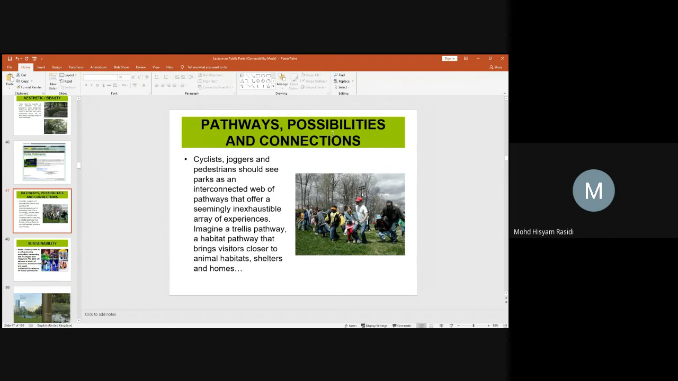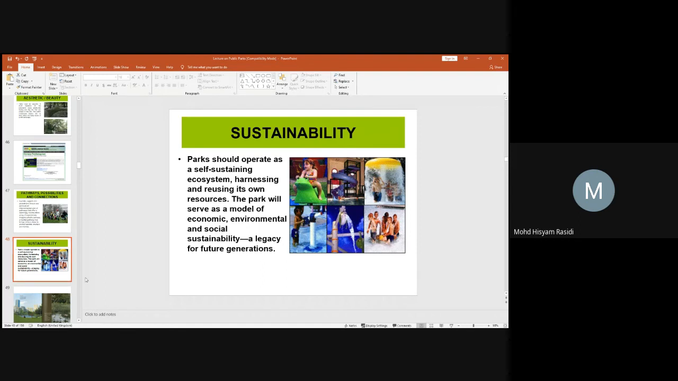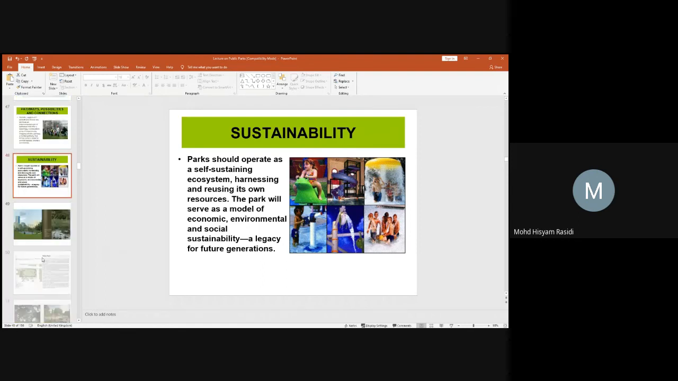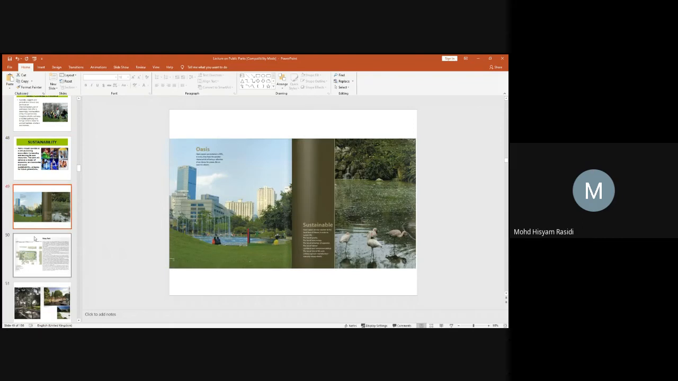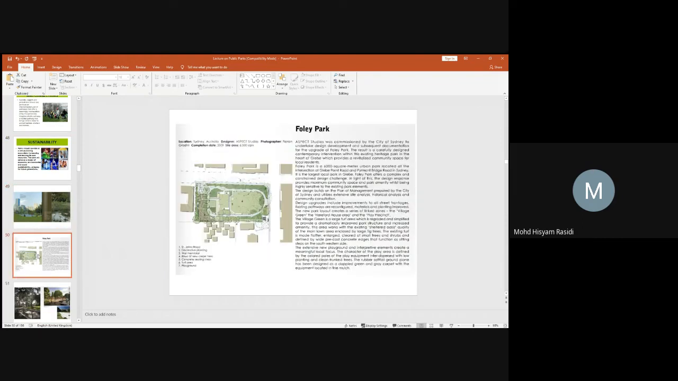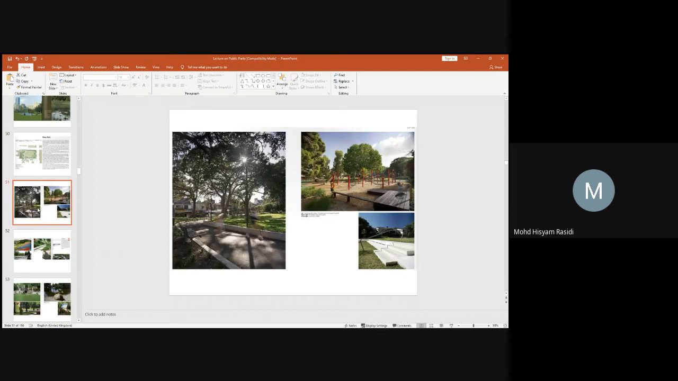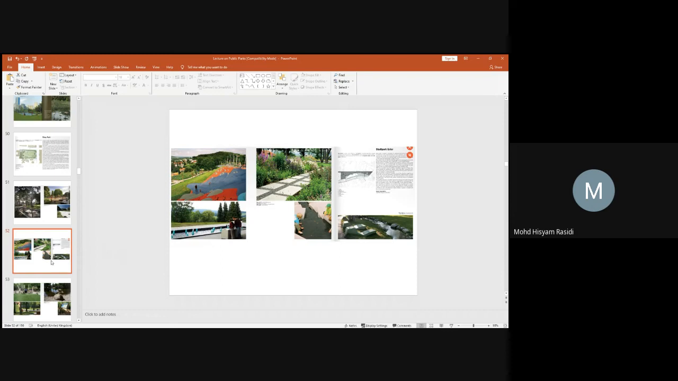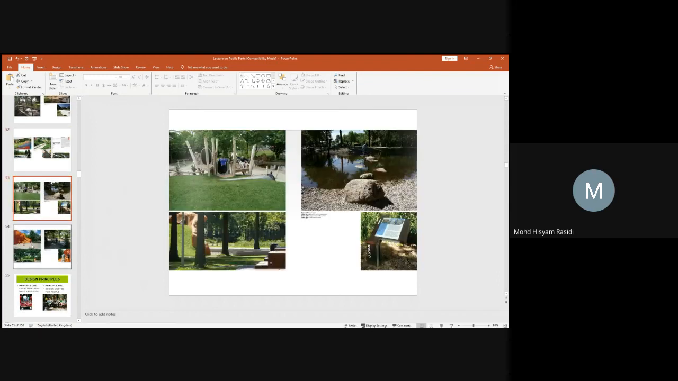The pathway, possibilities, and connection are always important. When you design a park, you need to bring people around every single corner of the particular area, but it depends on the mode: active, semi-active, passive space. In this example you can see some typology, for people jogging, relaxing, playing. All this is important because a park normally creates more variety in terms of activities and elements. This is an example of parks.